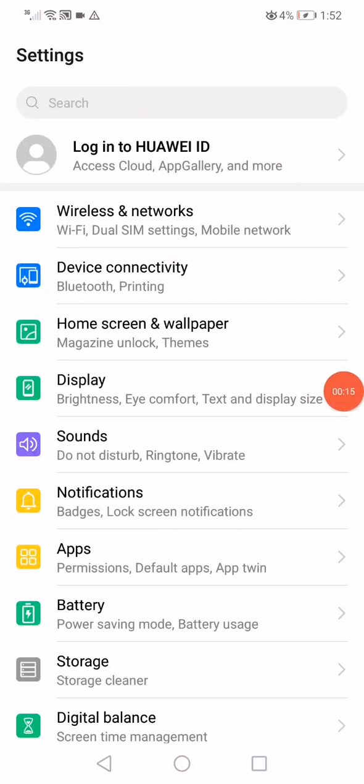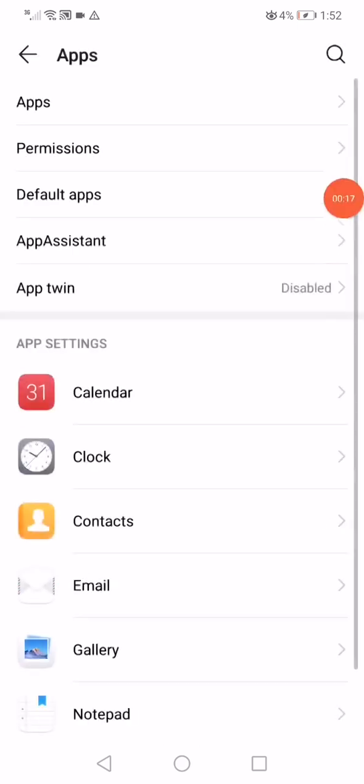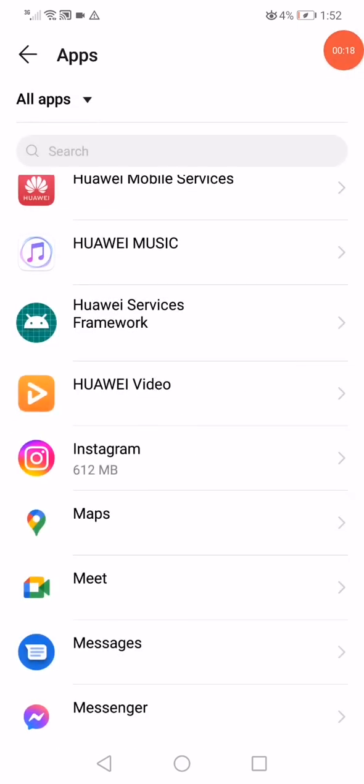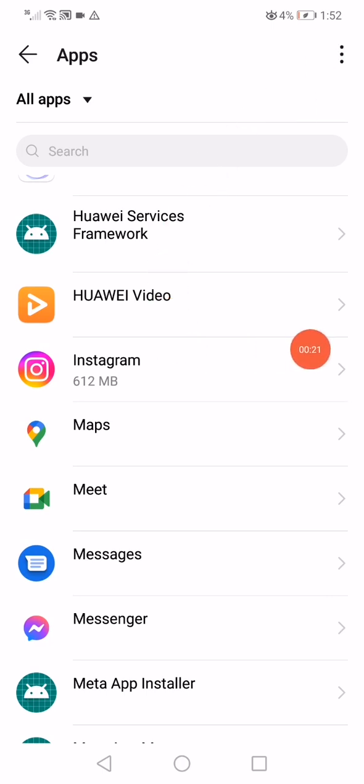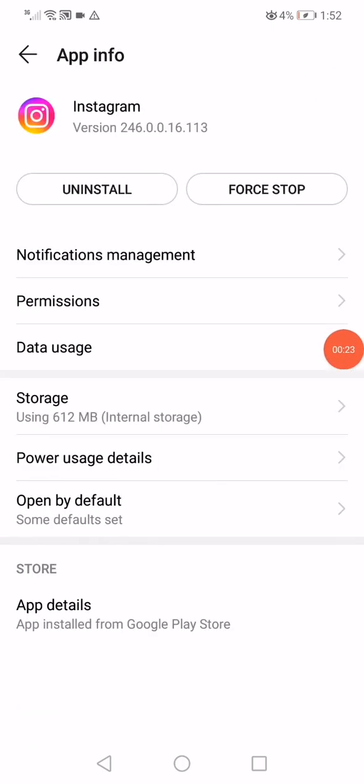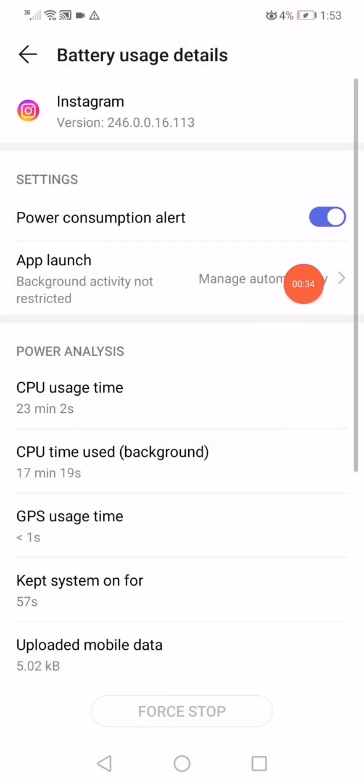So first thing, open the settings, go to the apps on your phone, go to the Instagram app like this. Now on this page you will find the app information. All you have to do on this page is very simple. Click on the force stop and then click on the power usage details, and now click on the app launch.